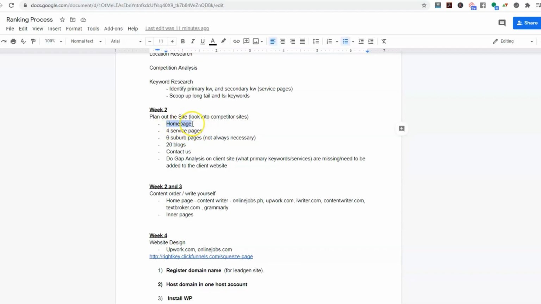Now, just because the homepage is going to rank for tree service Chicago and the service page is going to be on tree trimming Chicago, it doesn't mean you cannot put the words tree trimming on the homepage, or that you cannot put tree service on the inner page. You can.